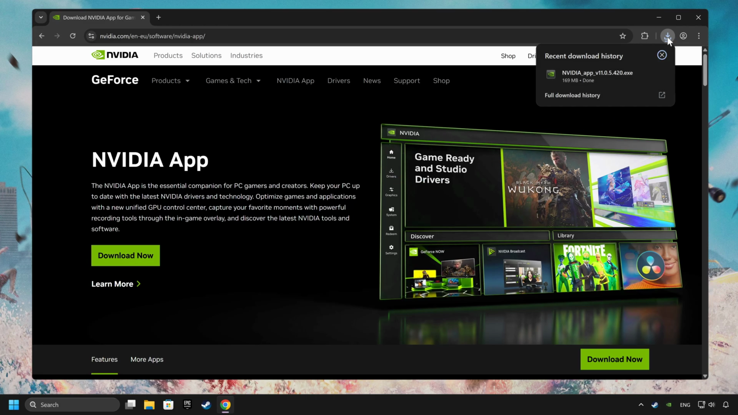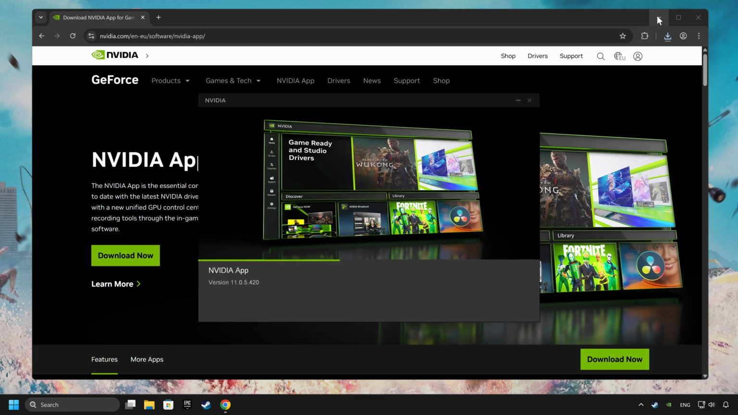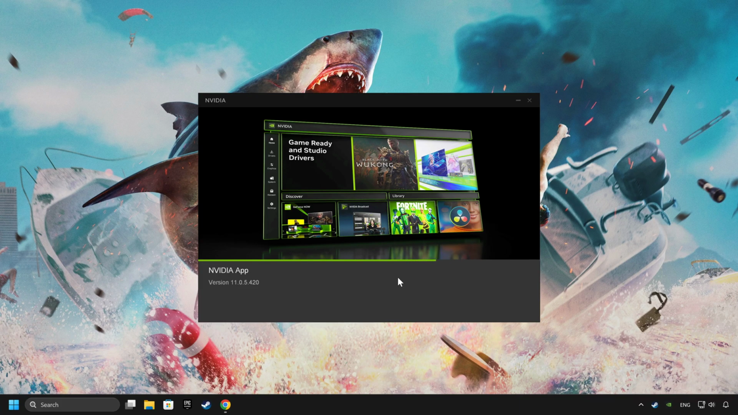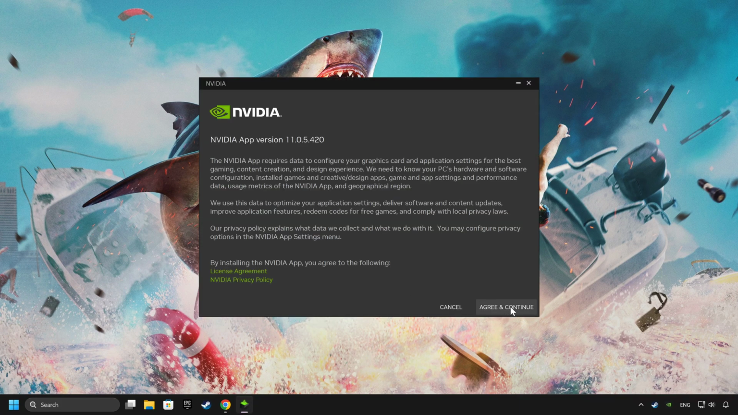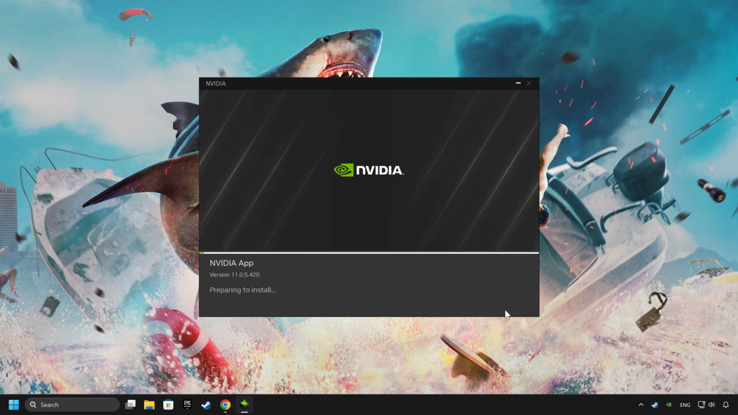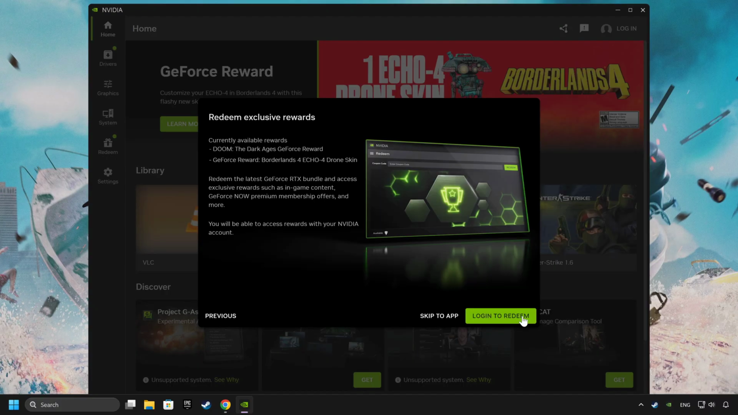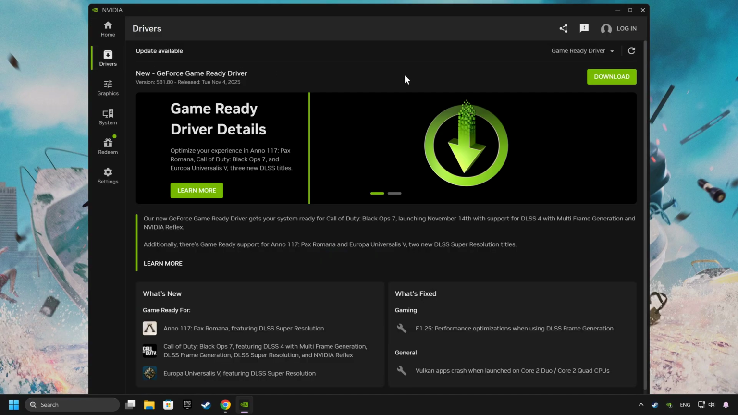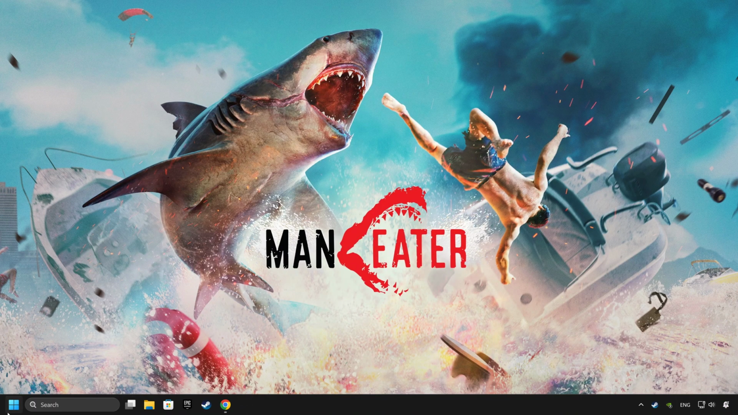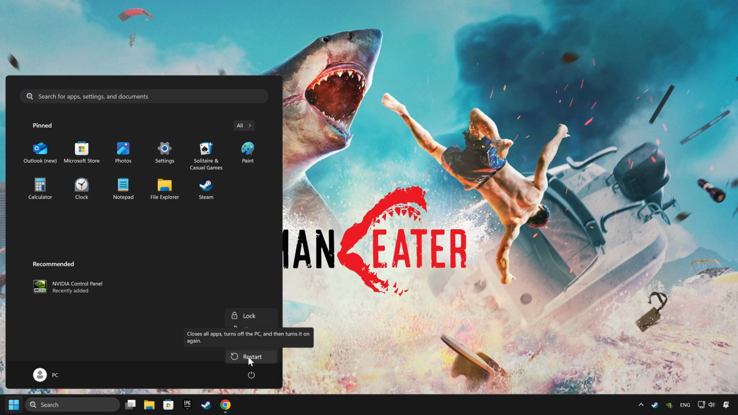The download has been finished, then start the installer. Click on the Agree and Install button. Log in to the NVIDIA app, then click on the drivers, and click on Search for Software Updates. If the software finds any updates, then download it. After that, close the NVIDIA application and restart your computer to try to start the game.